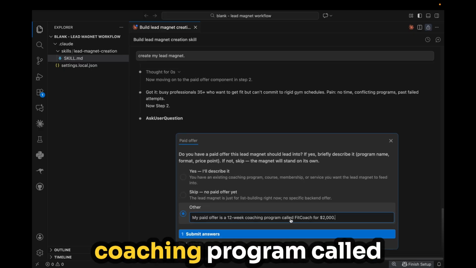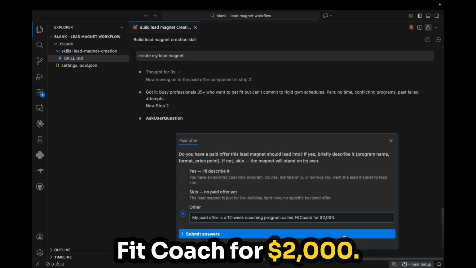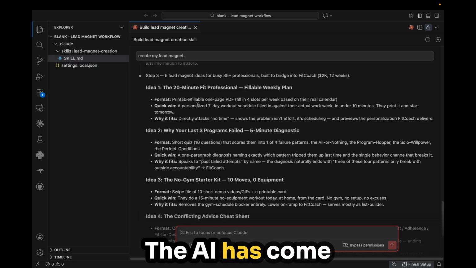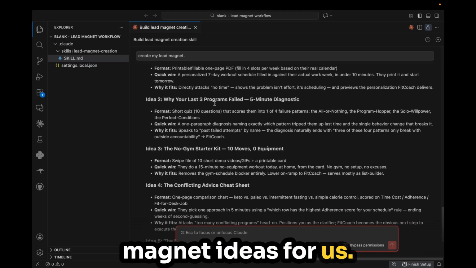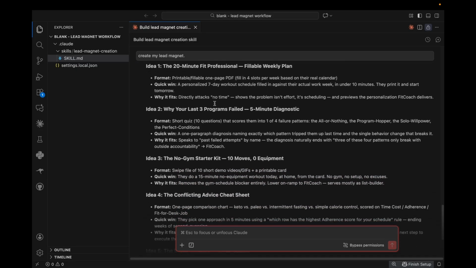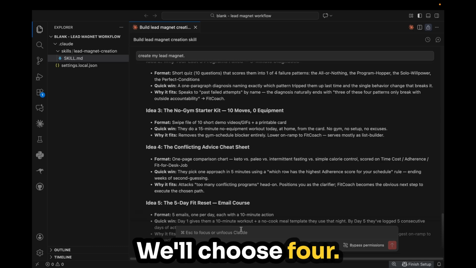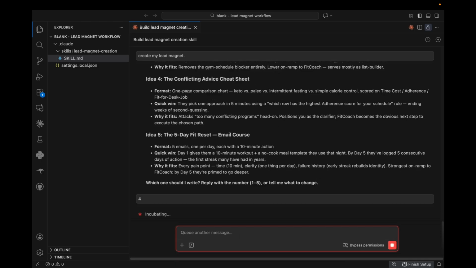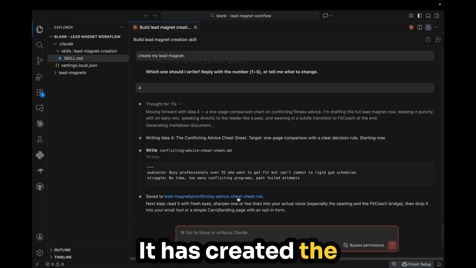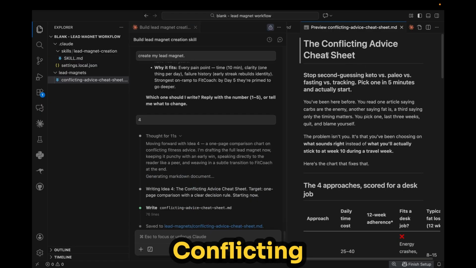My paid offer is a 12-week coaching program called Fit Coach for $2,000. All right, the AI has come up with 5 lead magnet ideas for us. I'm going to choose idea 4, the conflicting advice cheat sheet. We'll choose 4. It has created the cheat sheet for us. Let's take a look.